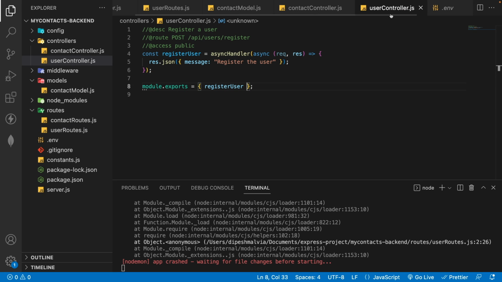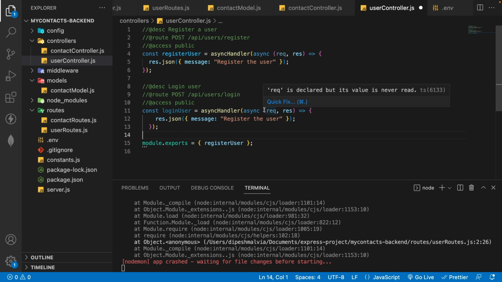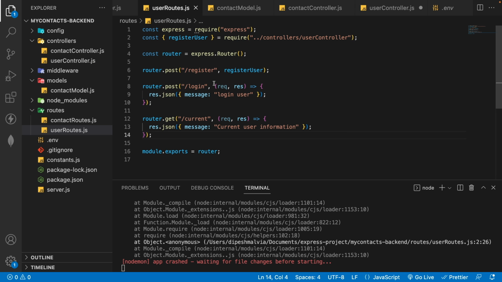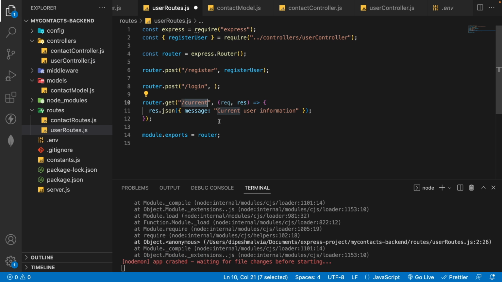Now we have to create the login user as well. So let's go back to our controller, and I'm going to copy this, add it here, and change this to login user. This will be a post API, and the endpoint will be login. It will also be a public endpoint, and then we can change this. So let's cut this and add that in our controller, and export the login user as well.